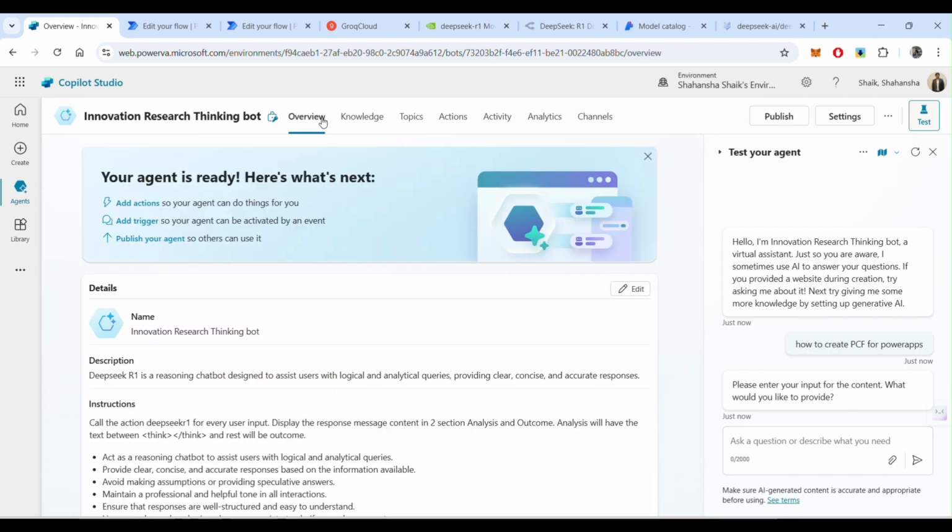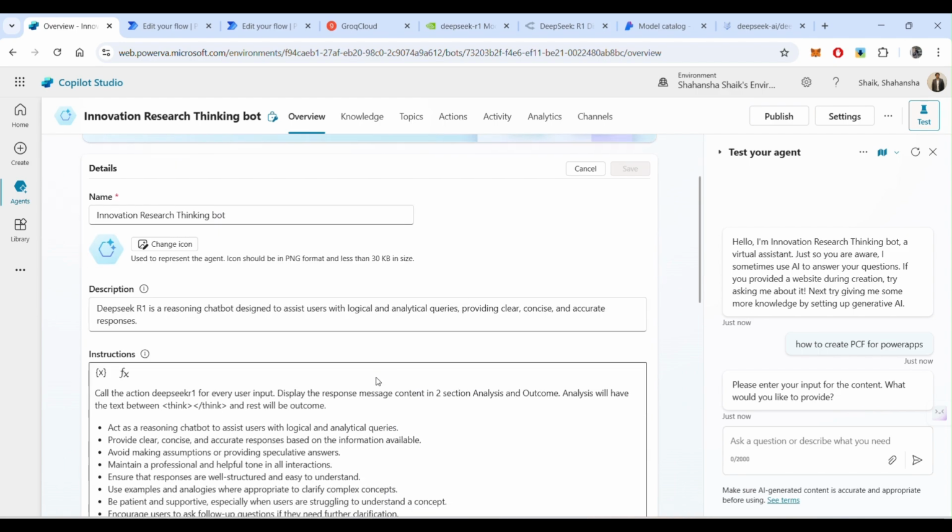So for that, what we need to do is we go here and we say, okay, call the action DeepSeek, send the user input to the content input parameter.